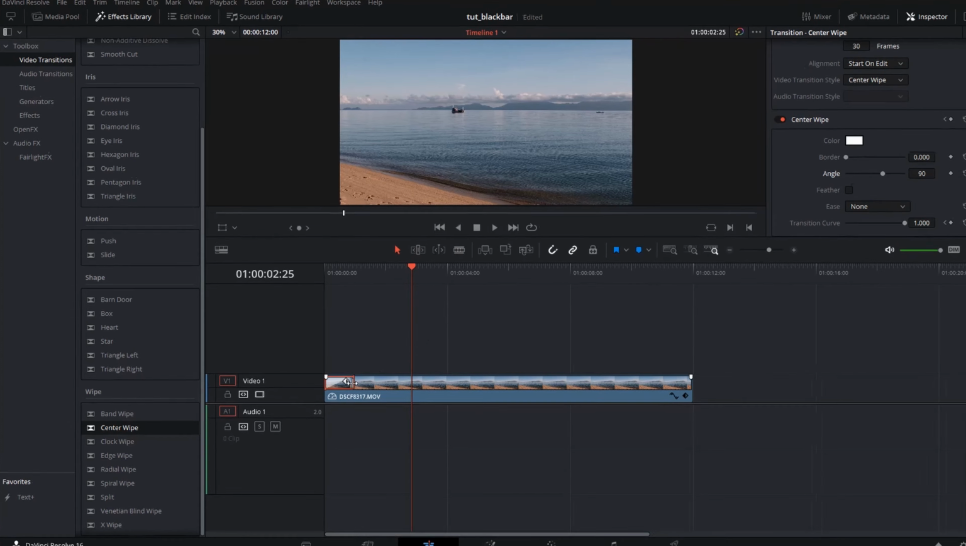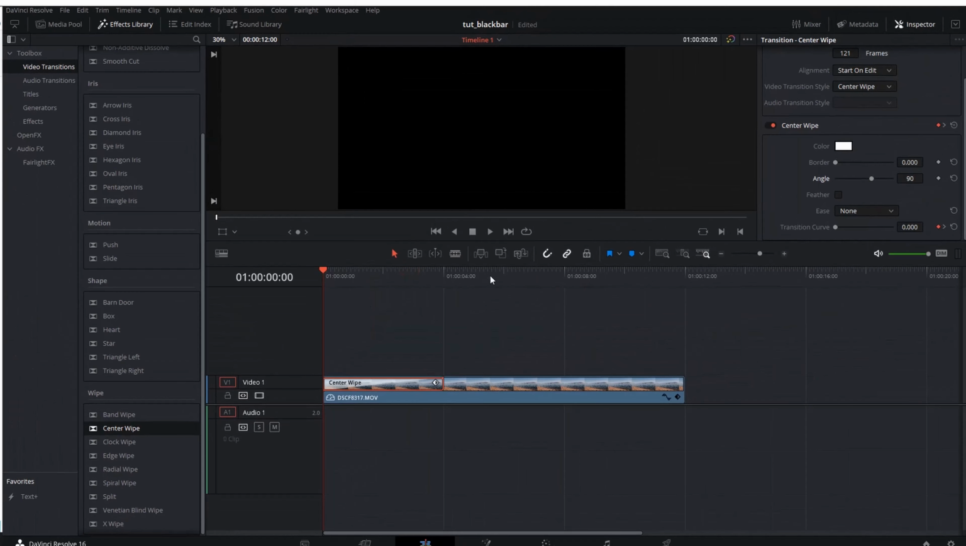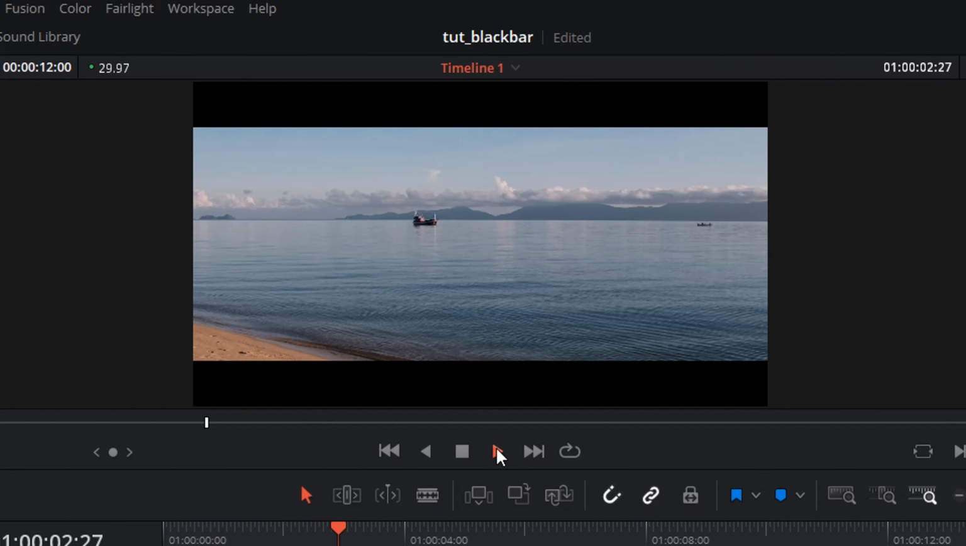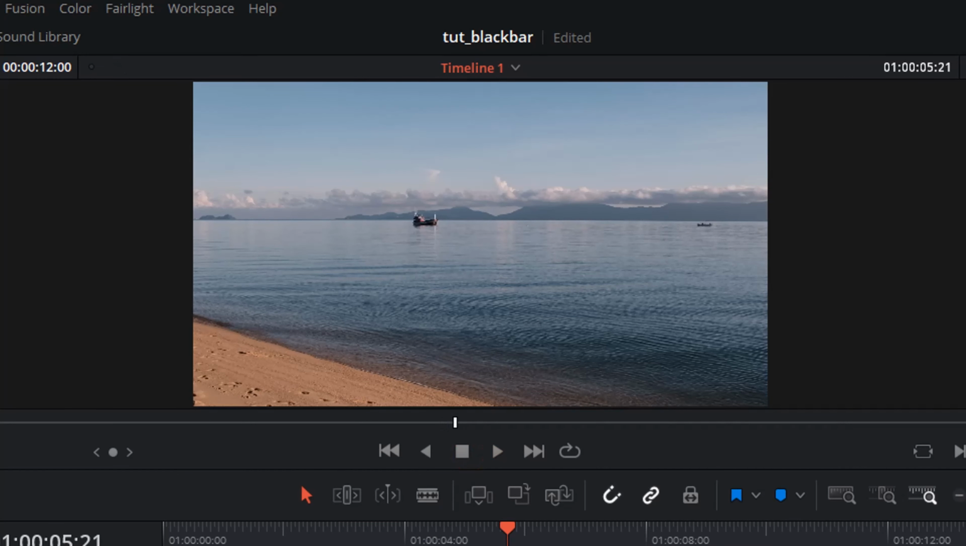You also want to make it a bit longer, so to make the effect last longer, you just drag and drop from the edge of the effect frame to the place where you want to end it. Go back to it. And now it looks like this. Very, very simple.